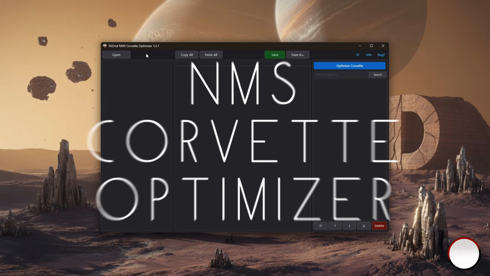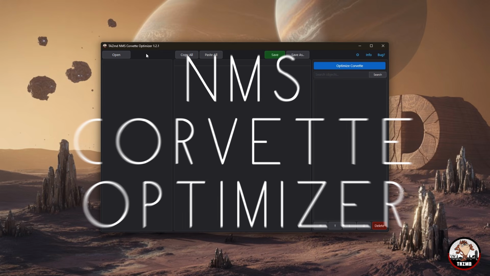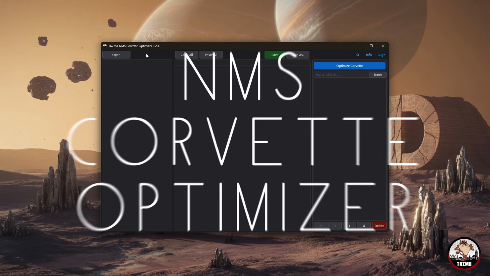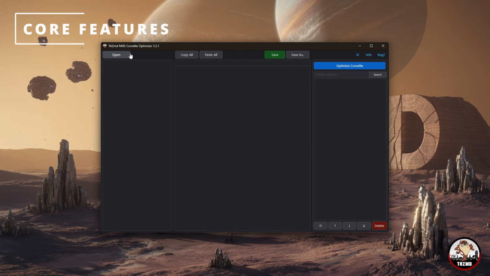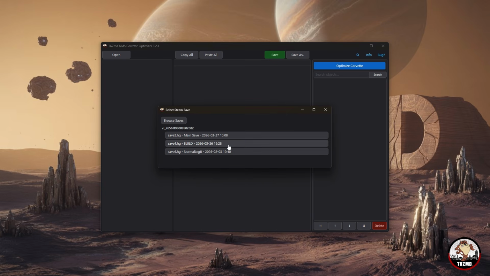Welcome to the NMS Corvette Optimizer. In this video, I'll walk you through all features and show you exactly how everything works. Start by clicking Open. Here you can choose between Steam saves, Xbox saves, or a single file. Select your save and load it into the editor.